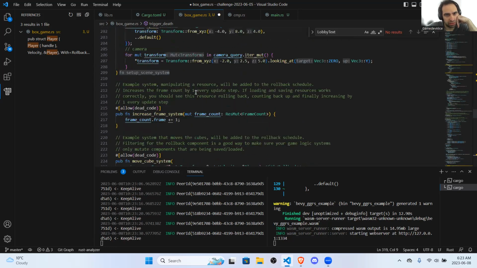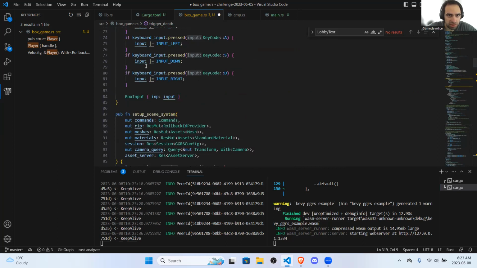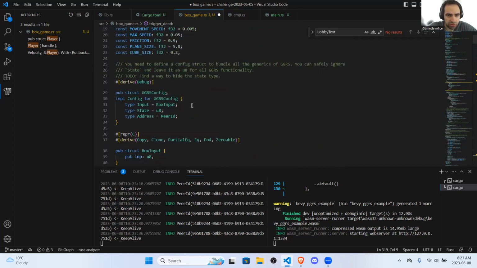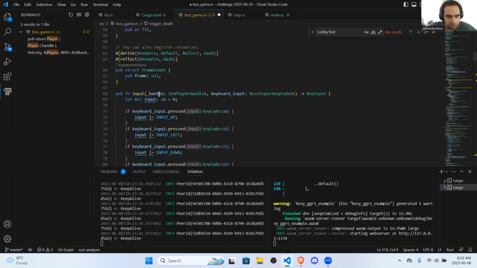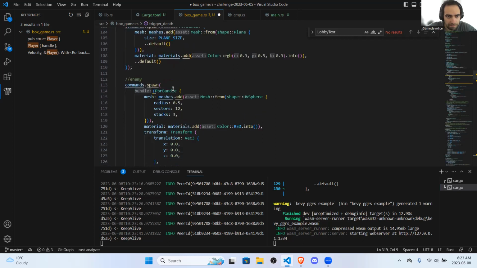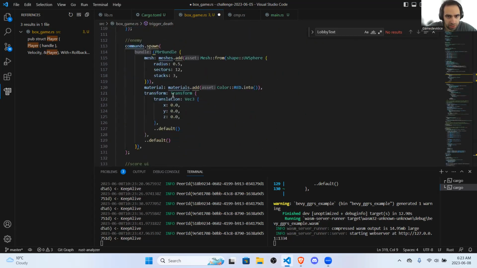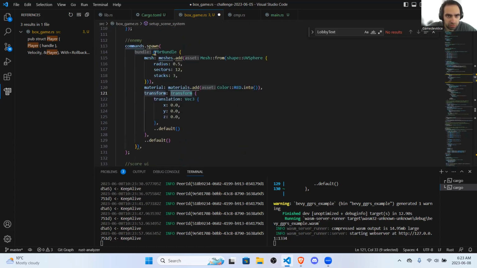Yeah, and let me look up real quick what else is on those entities. Set up scene system. Enemy. The enemy just has mesh, material, transform. Transform is what we need for the position. Yeah, I think we could calculate this all based on the position.